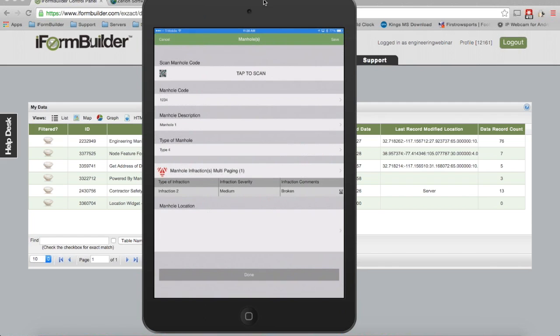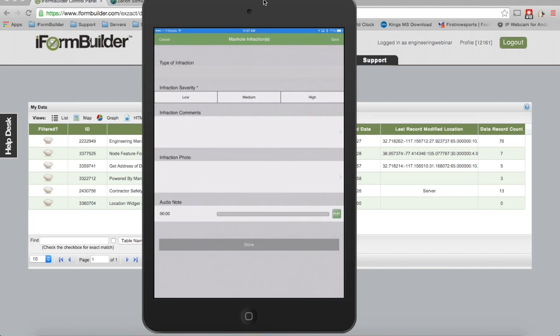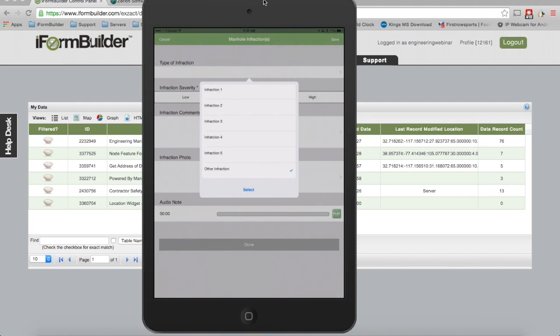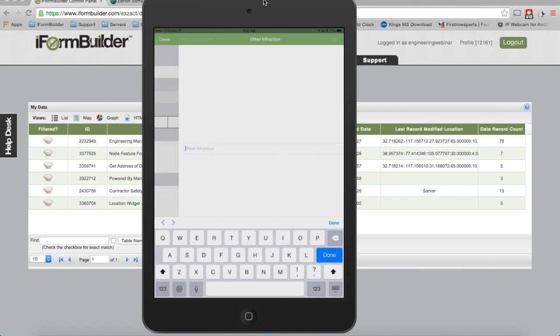Right, so this is the second layer down. We're at the manhole, but within this manhole there are infractions. So I'm going to tap here to start a new infraction and choose the type of this infraction. Again, it's an other infraction, so you're going to see a new field appear. In this other infraction, I'm going to call this "needs replaced."